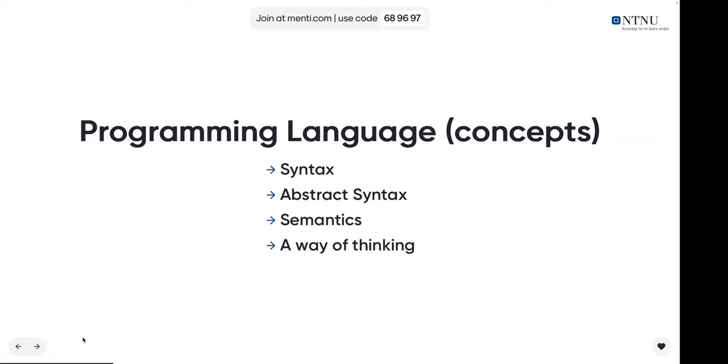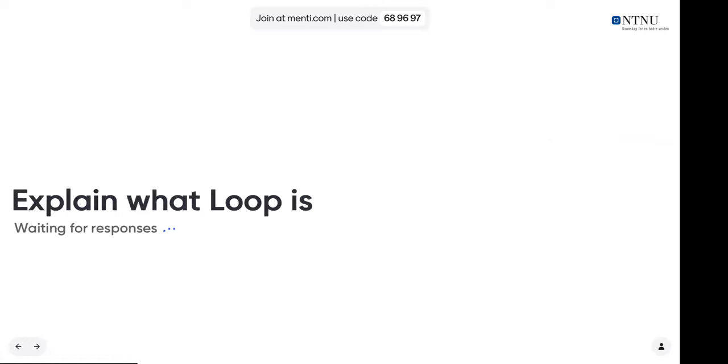All right, so let's do two more slides. How would we explain what a loop is? Well, you can explain it using the text. You can also explain it using a picture of what it's actually doing. And then different languages will express this differently.